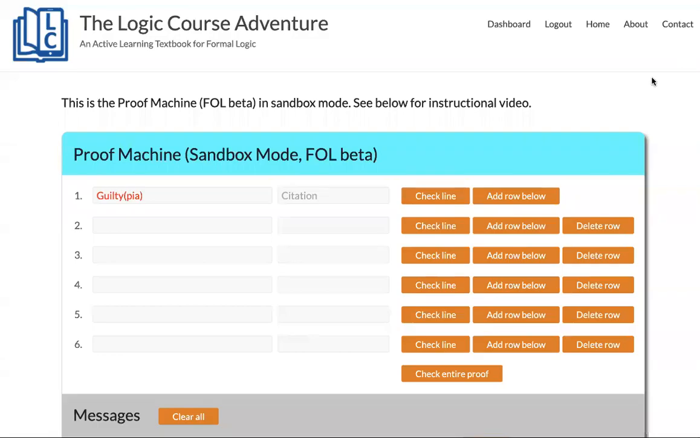Hi folks, in this video I explain how to use the proof machine for first order logic. The proof machine now works for the entire first order logical system, all the quantifier rules and the identity rules. There's just one restriction on how it works, which is you cannot use predicates and names in long form, you have to use short form.